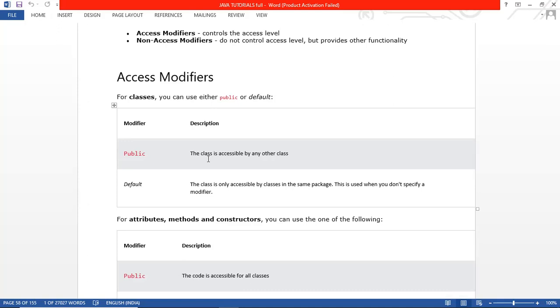And now the other access modifier is default. The class is only accessible by classes in the same package. This is used when you don't specify a modifier. That means a class has default access. Default means a class is only accessible within the package.